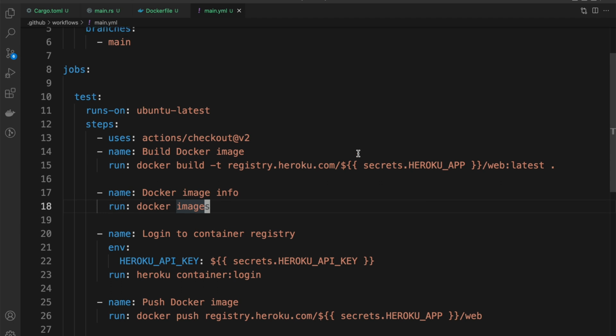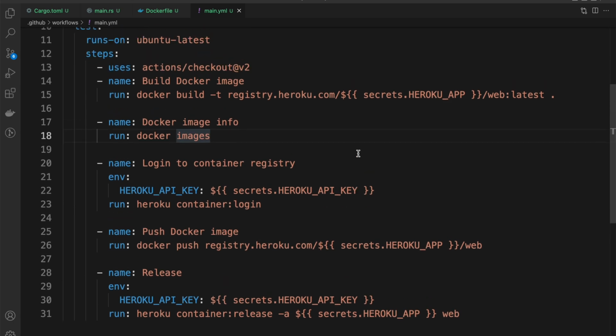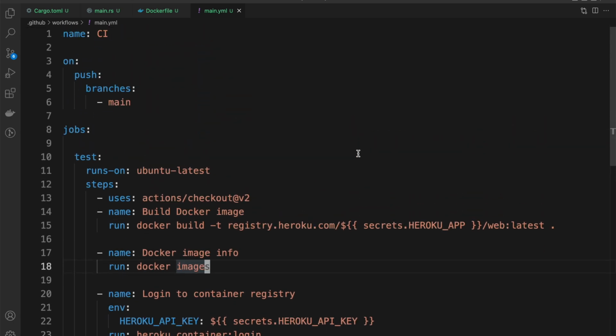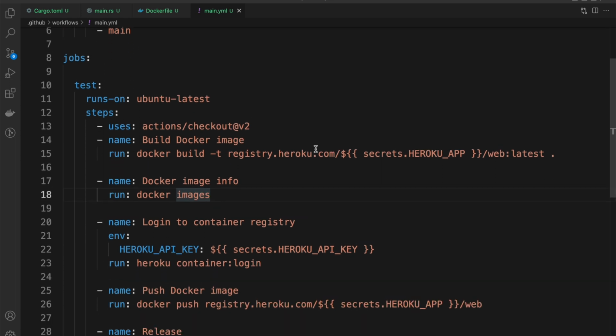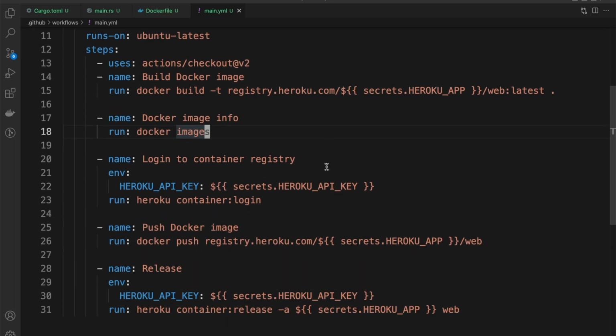So now we have our GitHub workflow here. Basically, every time we push to GitHub, it's gonna build a new Docker image, and it's gonna push it to the Heroku registry, and it's gonna release it to production. And in order to do that, there are two secrets here that we need. One is the Heroku app, and second one is the Heroku API key.